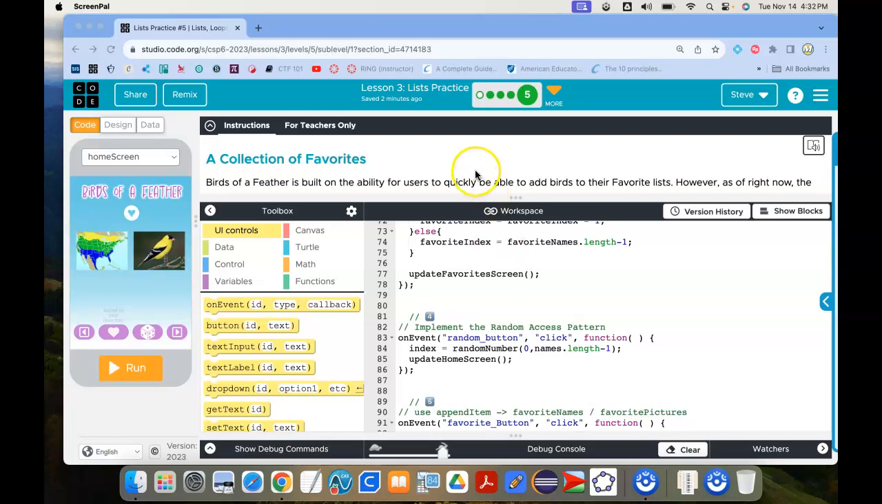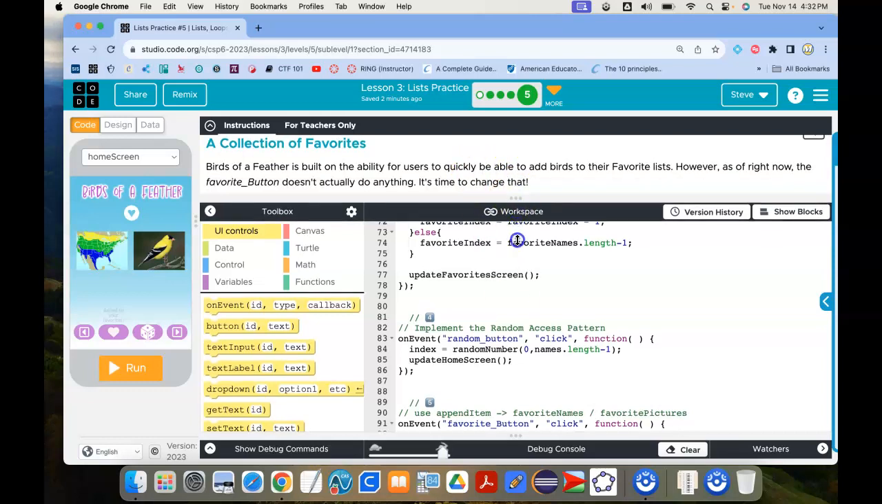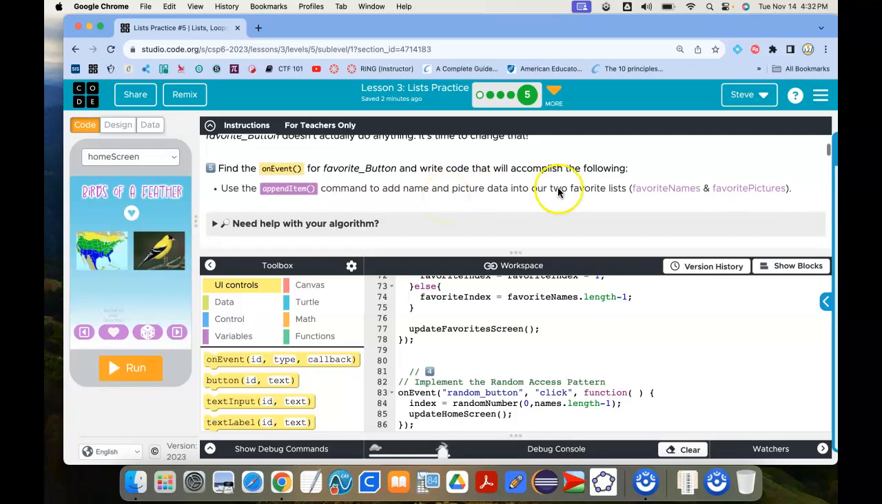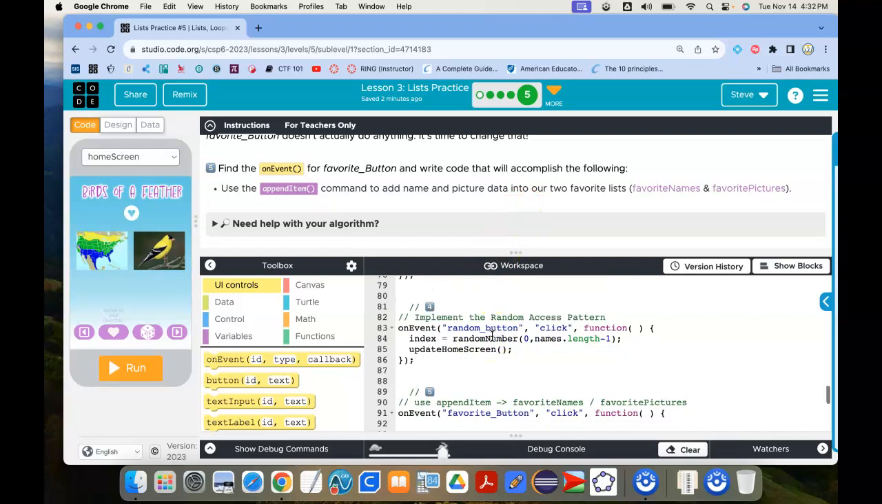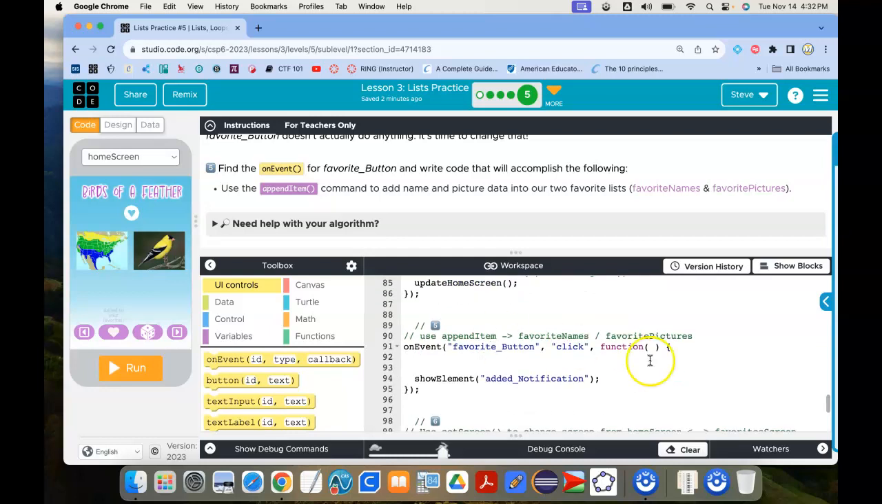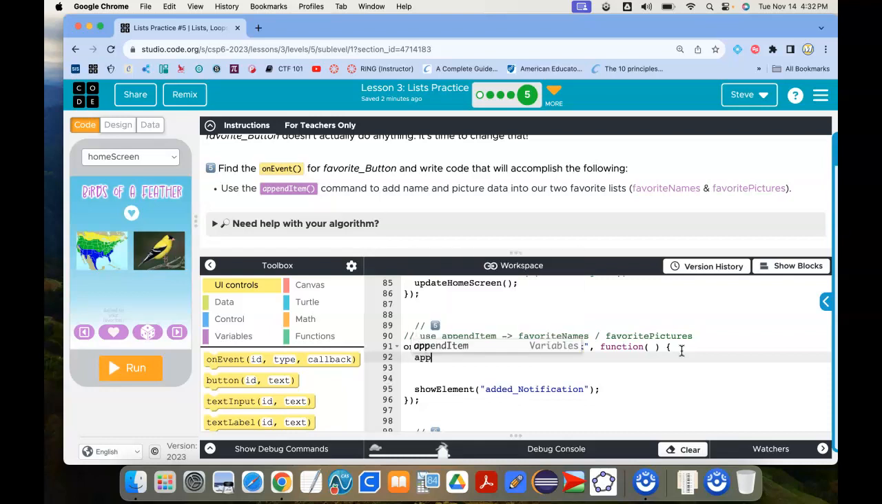So what is left for me to do now is, I believe, find the on event for the favorites button and write the code that will accomplish the following. I want to append an item command to add the name and picture data to our two favorites lists, favorite names and favorite pictures. So let's go to the on event for the favorite button. Here it is. And what I want to do is append item, and I want to add the name and picture data to our two favorite lists.